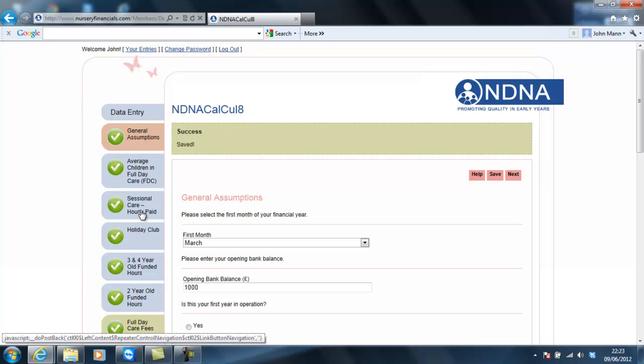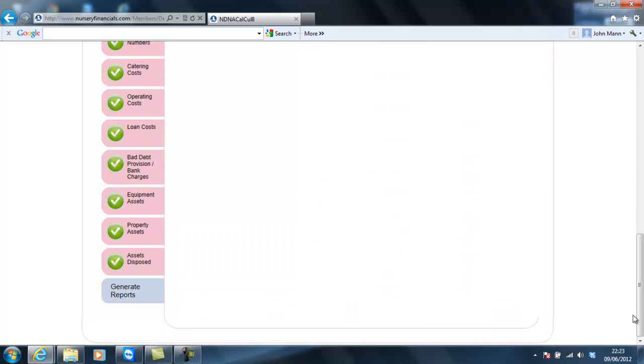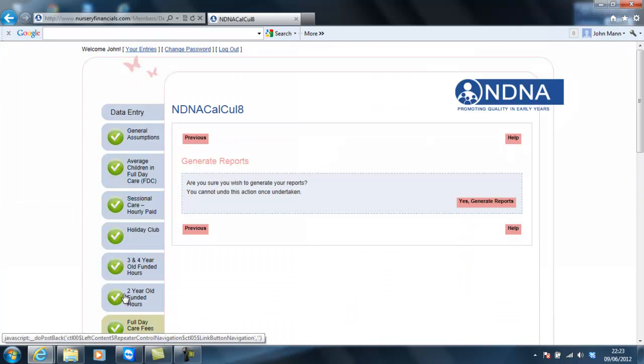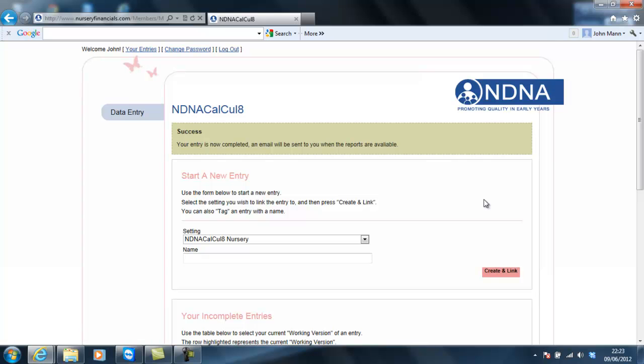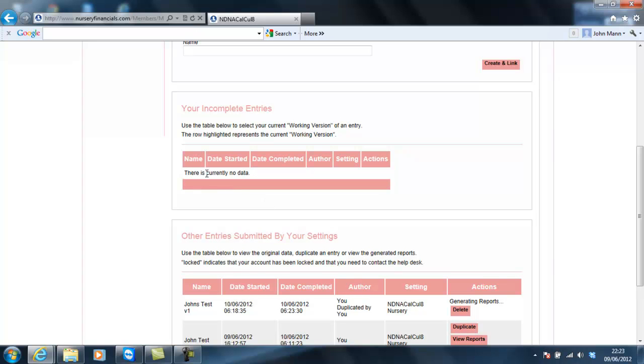So I can now go into each one of these individual tabs and change the data as I choose to and save it, and then subsequently I can position the cursor down the bottom here on Generate Reports, and you can see it comes up with the screen that we had before. I can say yes, please generate report, and you can see it has moved from my incomplete entries, because I've now completed the data, and it's now producing the report as we have done previously.